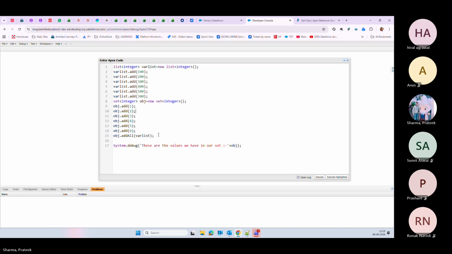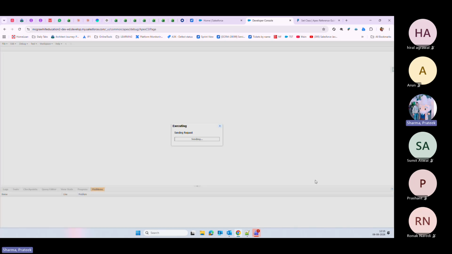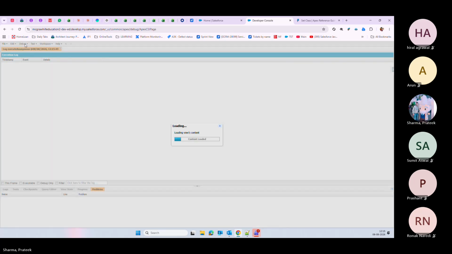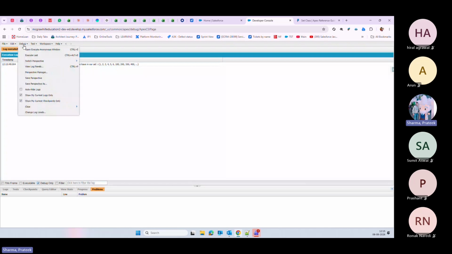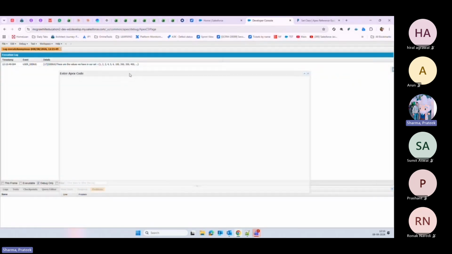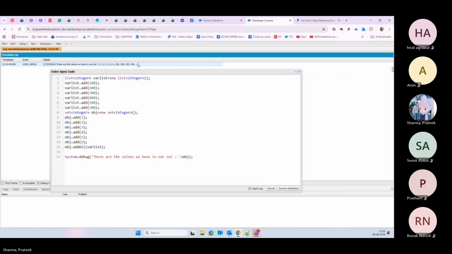Okay. So where the list is now added, it also has these values. All these values will be added into the set. Let's just print obj and let's see what will happen. So I am using debug only here. Let's just open our execute anonymous window also to compare, right?